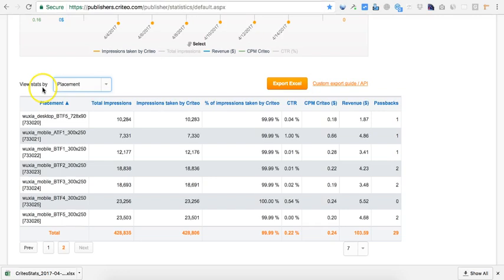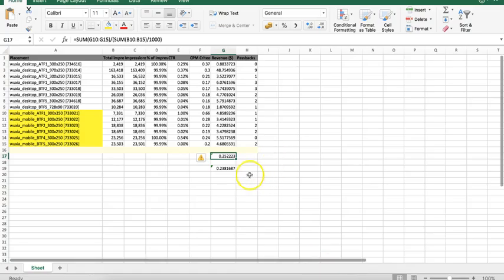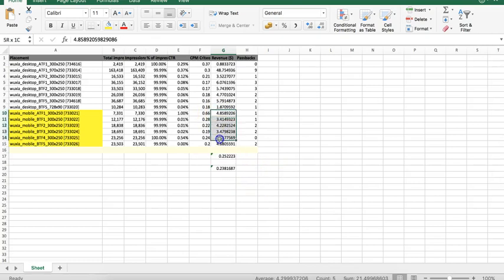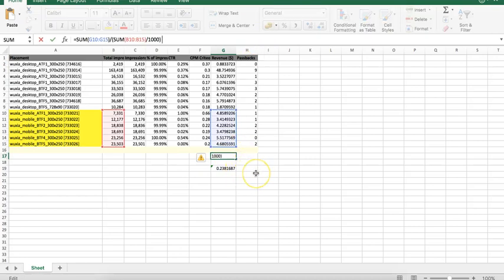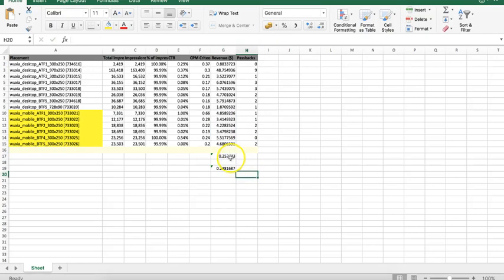But if we break down the stats by placement, we can export the Excel file and you can manually calculate revenue with the total impressions and get the average CPM for mobile and average CPM for desktop. So this one right here is for mobile, that's 25 cents. Then this one right here is for desktop and it's 24 cents.